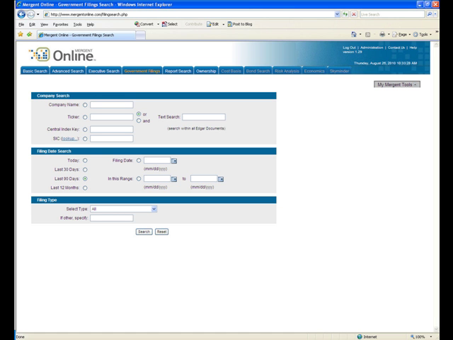Basically, you can search an industry or a company with today, the last 30 days, the last 90 days, the last 12 months, and find out what kind of filings they've done. They don't have to be bad to file. It could be something as simple as a registration.